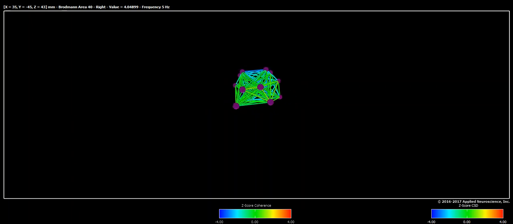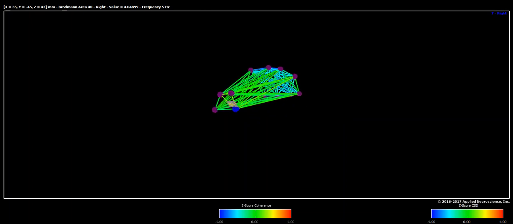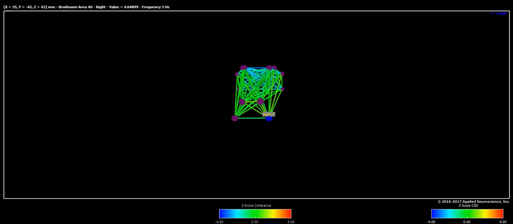But if I want to know what label, what Brodmann area this is, I can do that by doing a right mouse click. If you just do right mouse click, you'll copy, but if you hold down the shift key and then do a right mouse click, you can see that that's Brodmann area 7, right? There's Brodmann area 5, right?